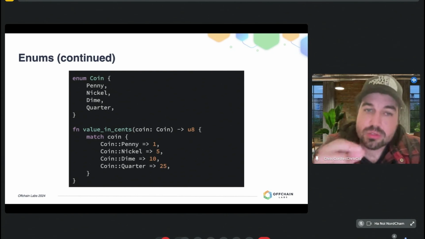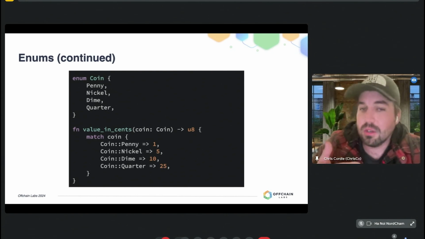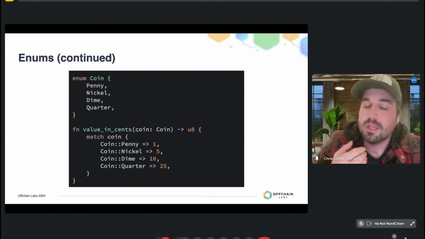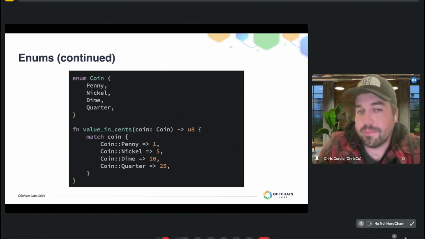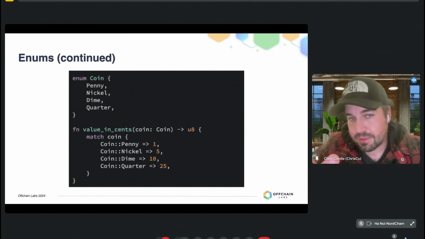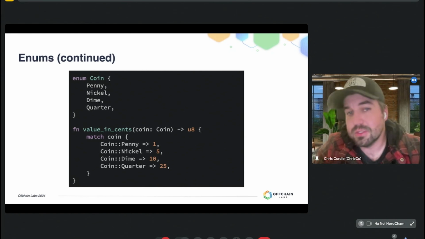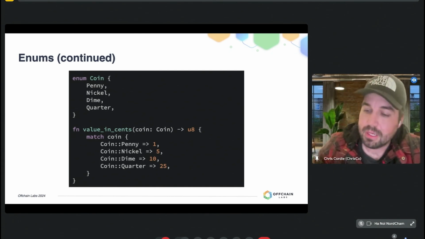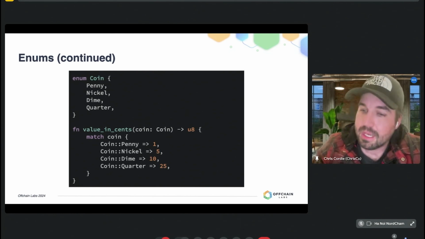There is a syntax that you can use as a catch-all if you don't want to define it for every single option, but the compiler will let you know if you're missing something. So it's just something to keep in mind. And then this is just a match statement that's returning an 8-bit integer based on whether it's a penny, nickel, dime, or quarter. So very simple function, but pattern matching in Rust is a very powerful feature. You don't have to understand all of that or what that means, but as you get to know Rust, you'll see what I mean.